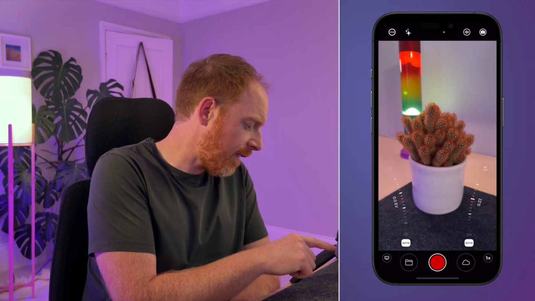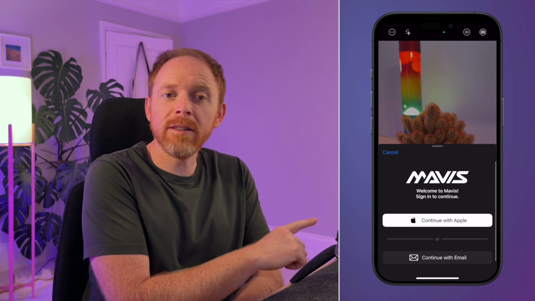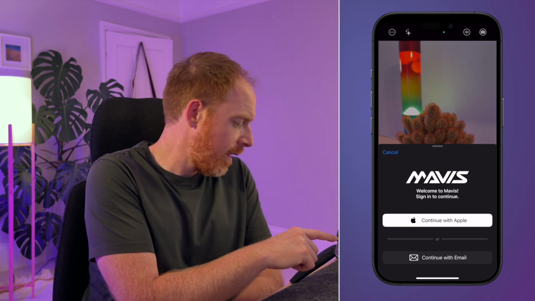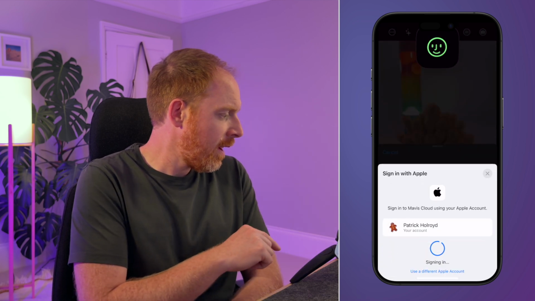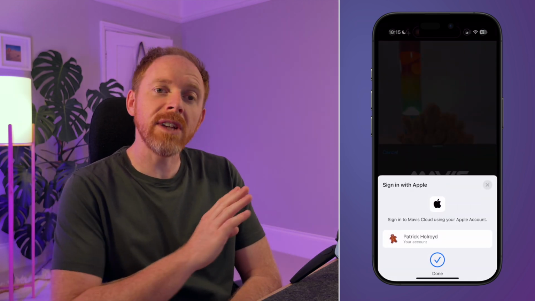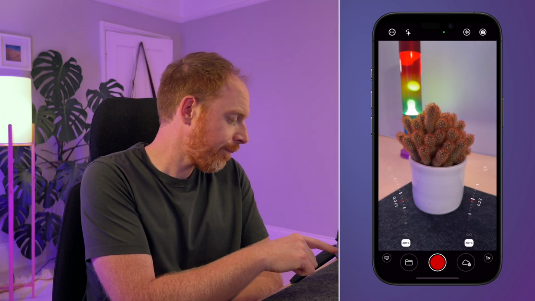So over here I have a copy of Mavis Camera, and the first thing I'm going to do is tap the Cloud button. I'm then going to select Mavis C2C, and it's going to ask me to log into my Mavis Cloud Hub account. I'm going to tap Continue with Apple to use my Apple ID, and I'm going to sign in. Now, if you don't have a Mavis Cloud Hub account, if you use your Apple ID, it will actually also create you one at this stage as well.